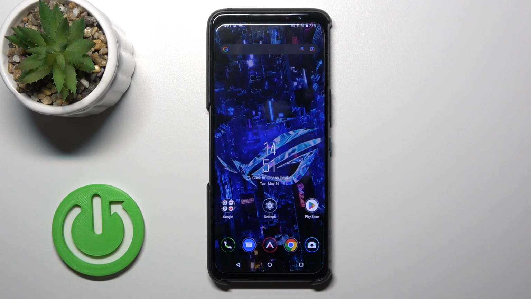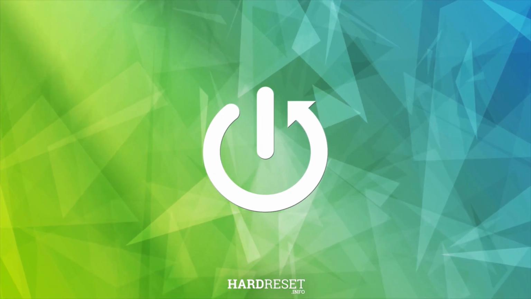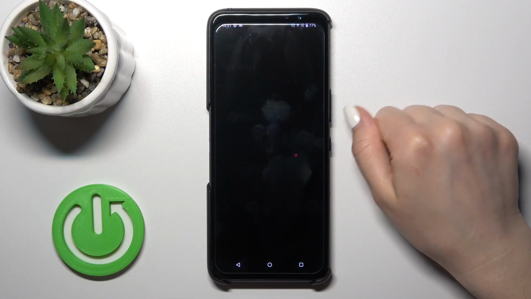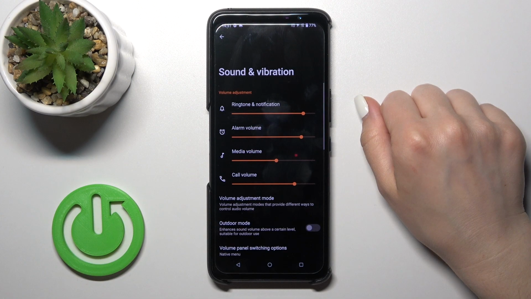Hi, today I'm with my Asus ROG Phone 6D and I'll show you how to mute notification sound on this device. So first, open the settings application and then tap on sounds and vibration.